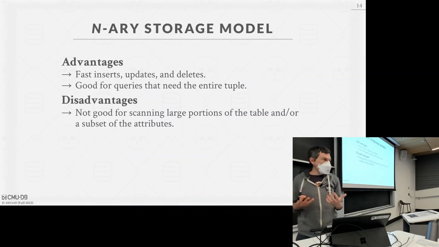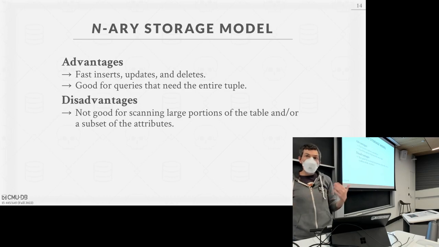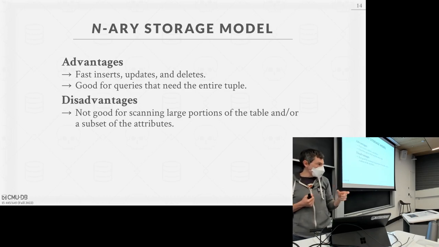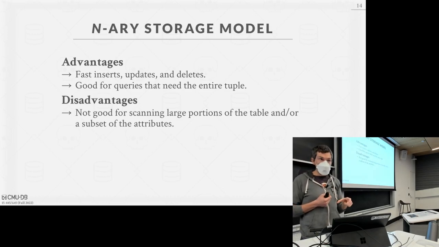So the advantage of the NSM approach, the row storage approach, is that it's great for inserts, updates, and deletes when you have queries that need all the attributes, all the values, or almost all the values within a tuple. But it's not going to be good for my example that I just showed, where we're doing large scans that only need a portion of the attributes within the table.